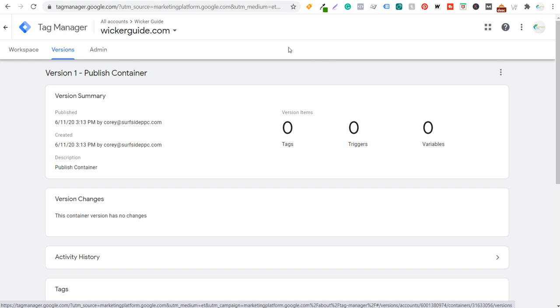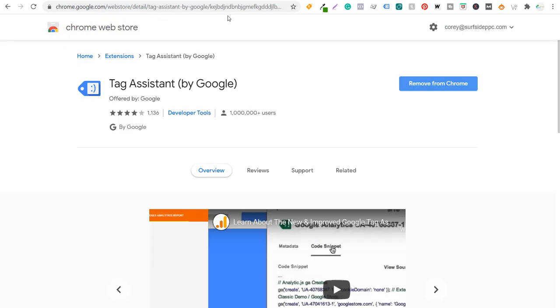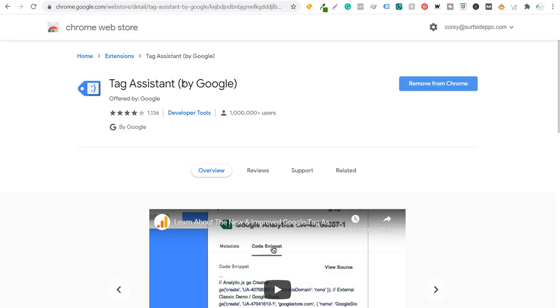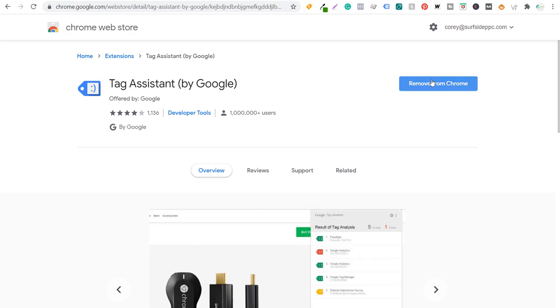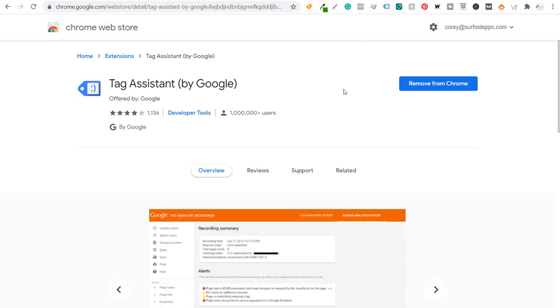Now, what we'll do at the very end is you can use the Tag Assistant plugin, which is available through Google Chrome. So you can see Tag Assistant, it's offered by Google. Just install it to Chrome. You can see I have it up right at the top here. So you can make sure that you have your Google Analytics and Google Tag Manager properly installed on your website.